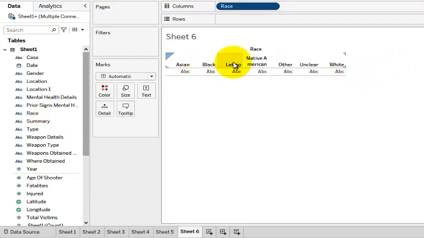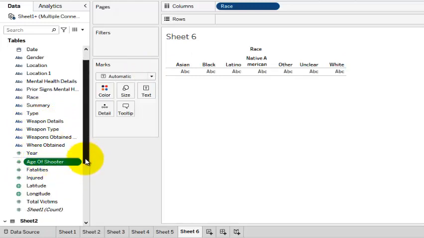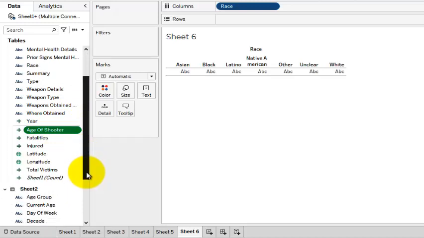Okay. Now let's see the age group. The age group. Okay, that is the age of the shooter. Let's see the age group.